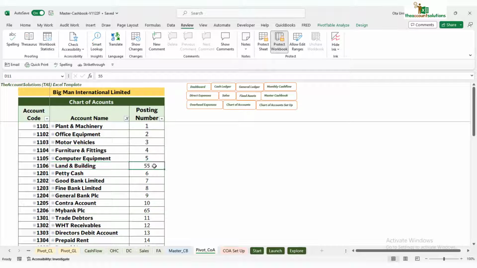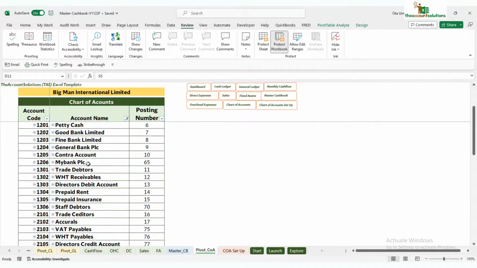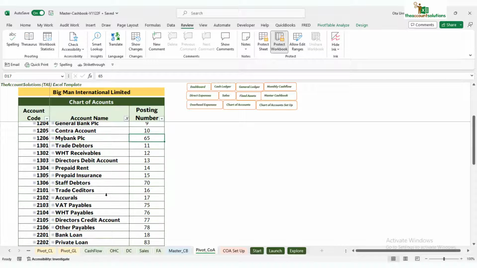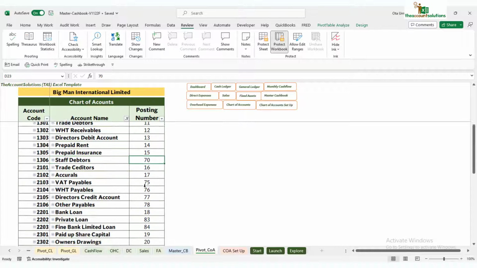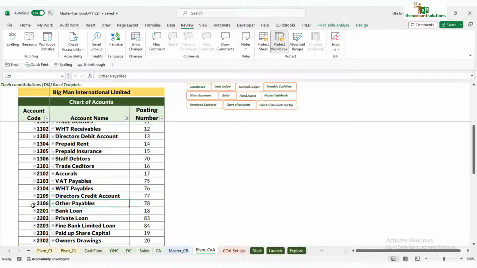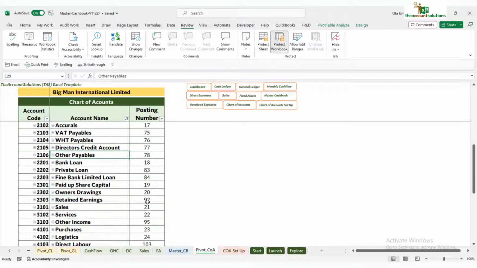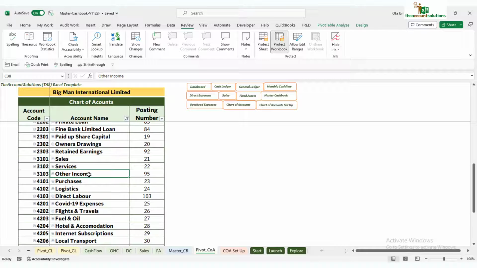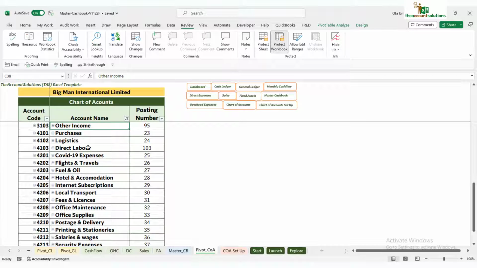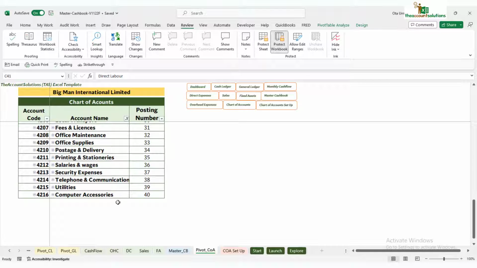1106 and 55 posting code. You can see my bank PLC, 1206 and 65. You can see staff debtors, 1306 and 70. You can see other payables, 2106 and 78. You can see Fine Bank Limited Loan, 2203 code and 84. You can see other income. You can go down and see direct labor. So we don't have any new one.